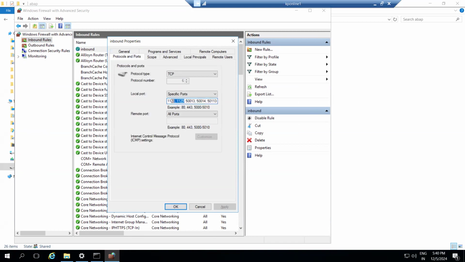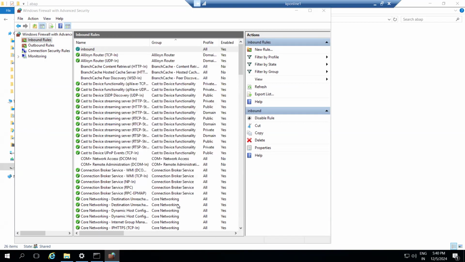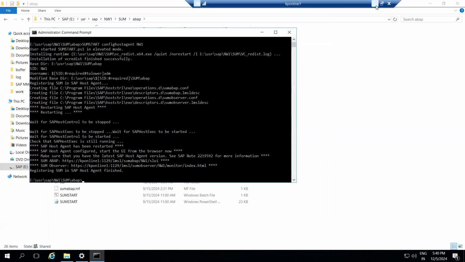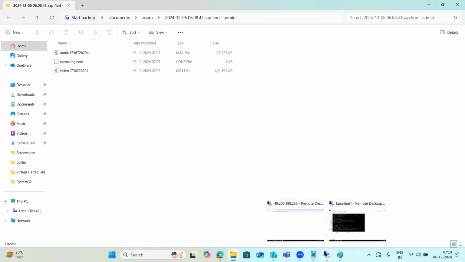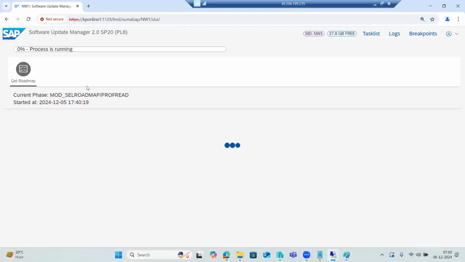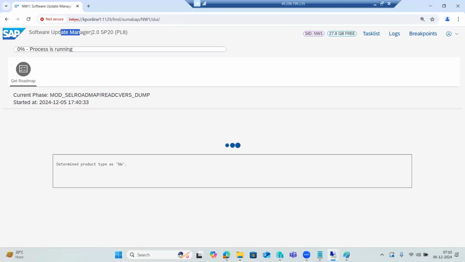So 1128 and 29, this port I have configured. So it should work here. It should work now. So then, yes, some tool is getting started here. SUM 2.0 SP10. So this is getting started here, right? So the SUM tool is connecting to our SAP backend system here. This is the SUM screen here.